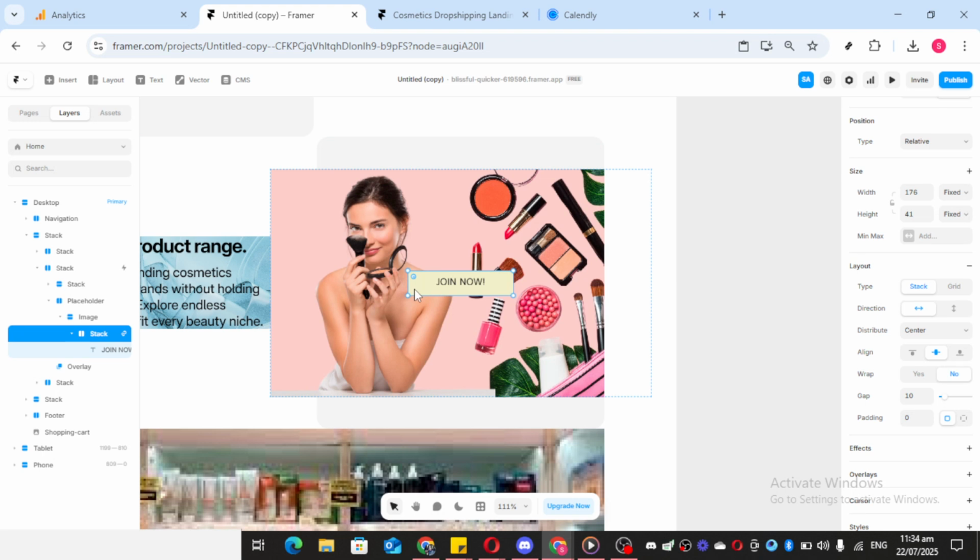Direct your attention to the right side of your screen where you'll find numerous options. From these options, look for and click on Overlay. This function allows you to create a pop-up effect. Once you're in the overlay settings, navigate to the Relatives tab. This is where you can adjust how and when the overlay appears.